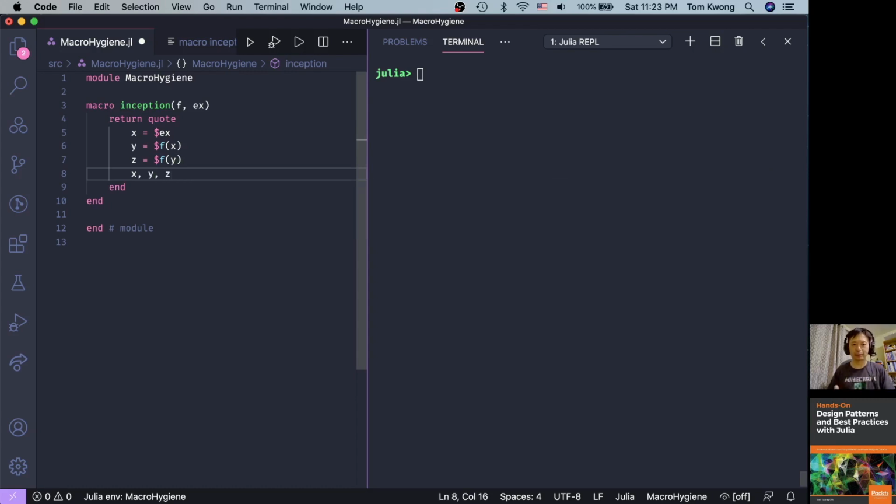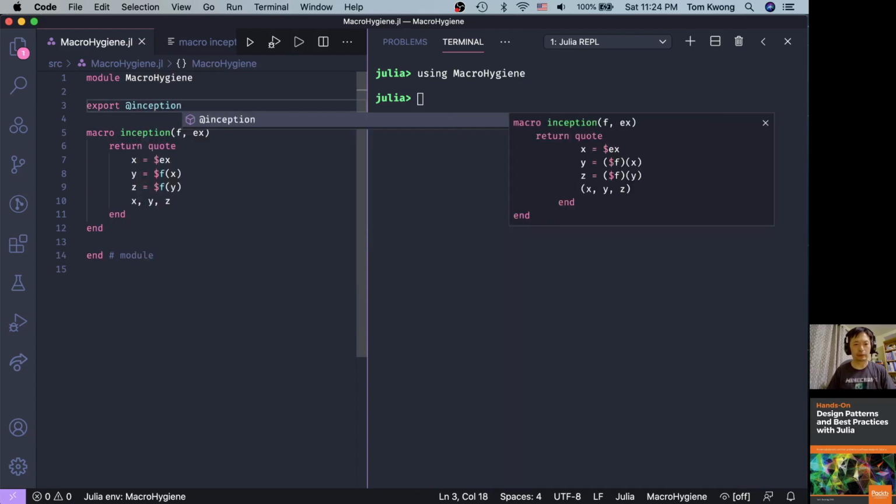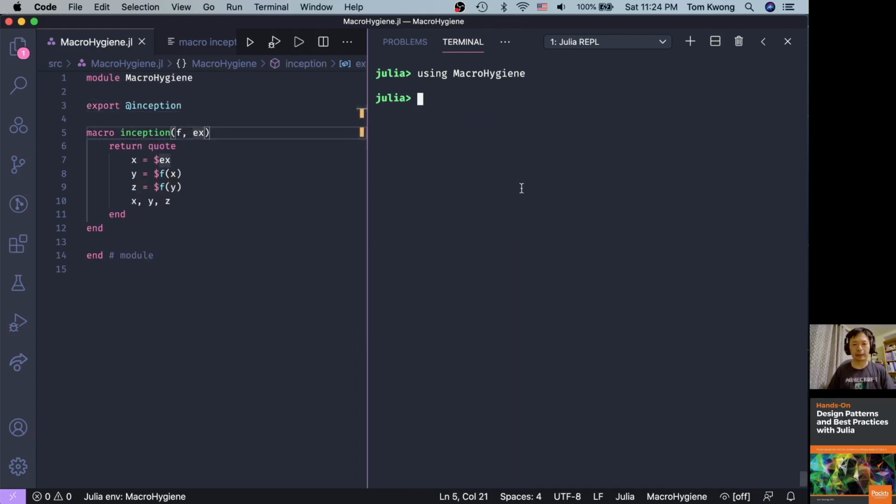Okay, simple enough, right? So let me just save it. And I will use macro hygiene over here. And I will start testing it. Before I do that, I would have to export it so that I can use the macro more easily. And so from here, if I try to call that macro, I'll apply the sine function over the value of 1. Do it 3 times, I got 3 values. So this is working great. The first macro that I'm writing is already working.